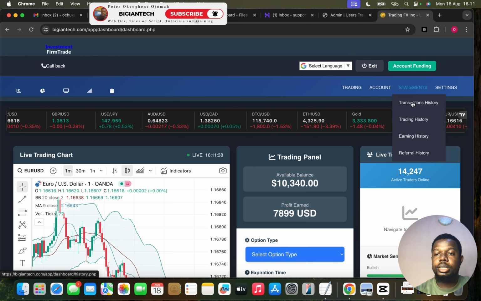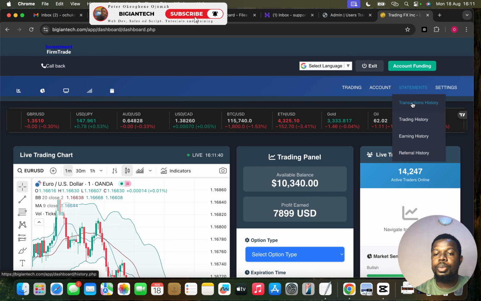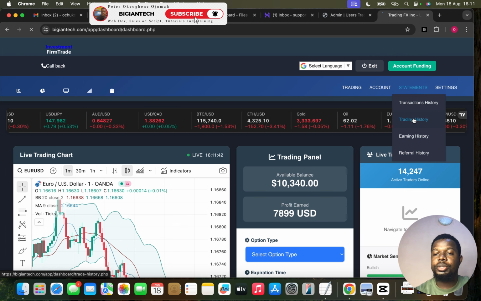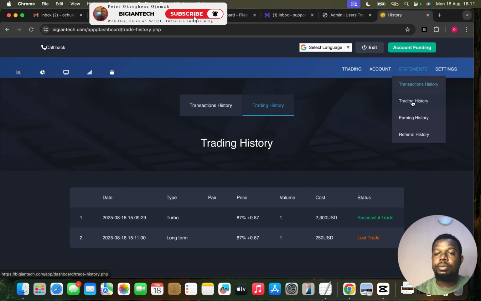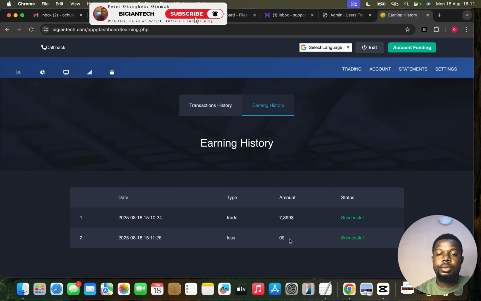So I go to account statement, I go to trading history, lost trade. If I come to earning history, earning, you can see it's 0, meaning it's lost. So that's how it is.